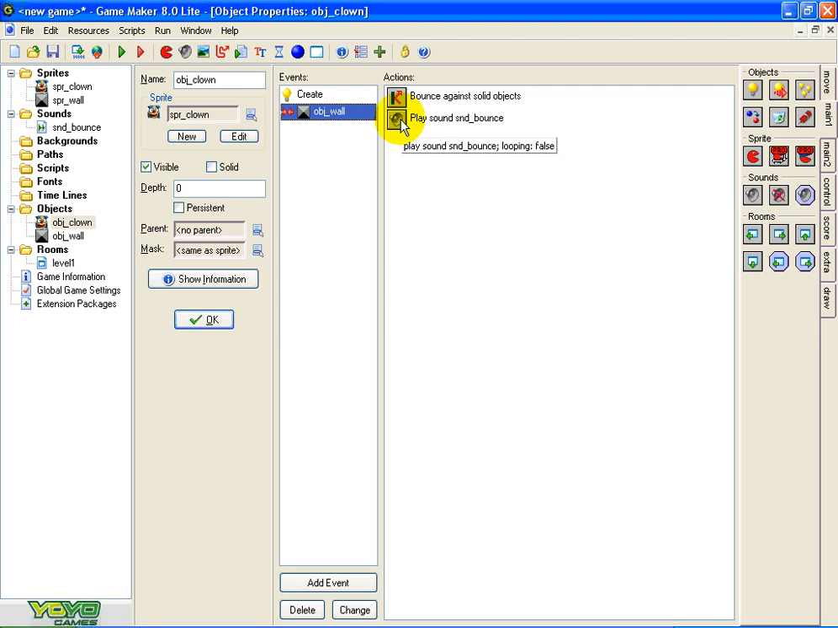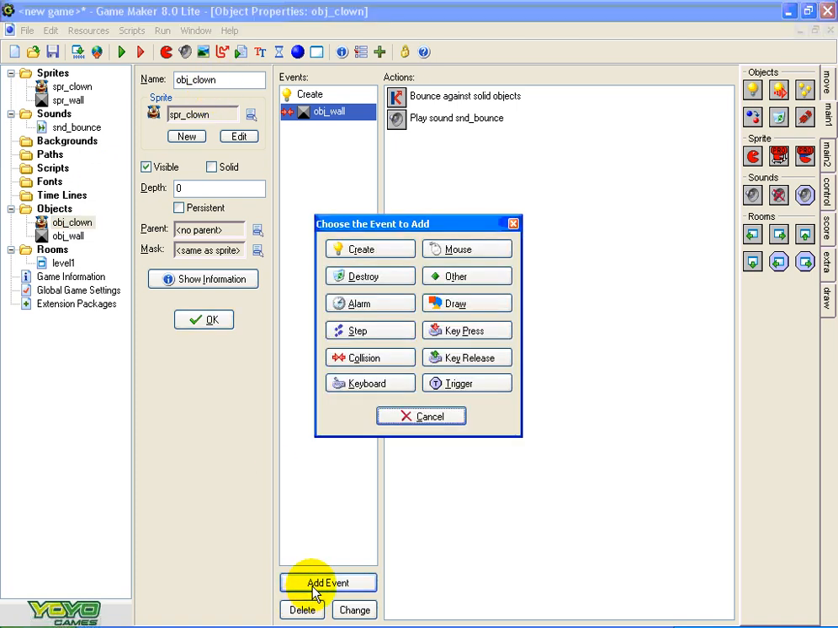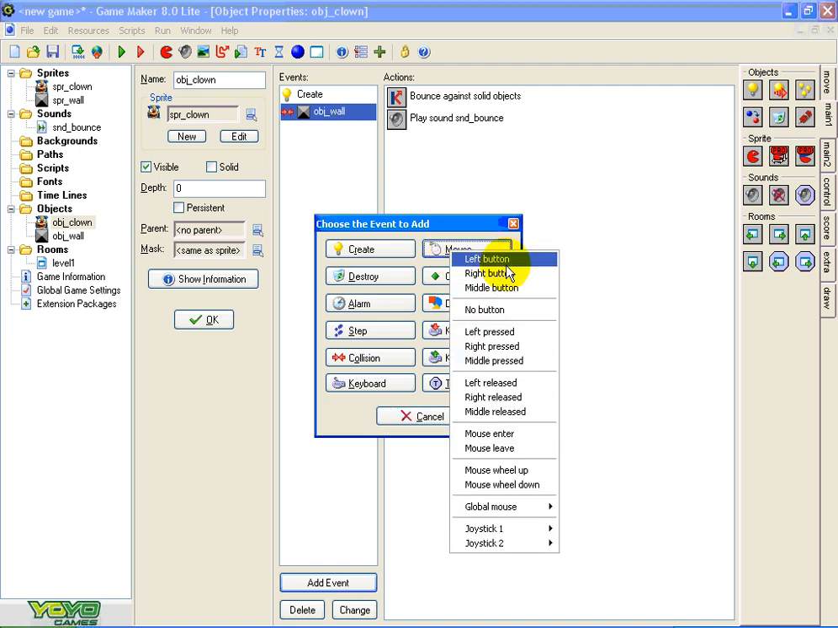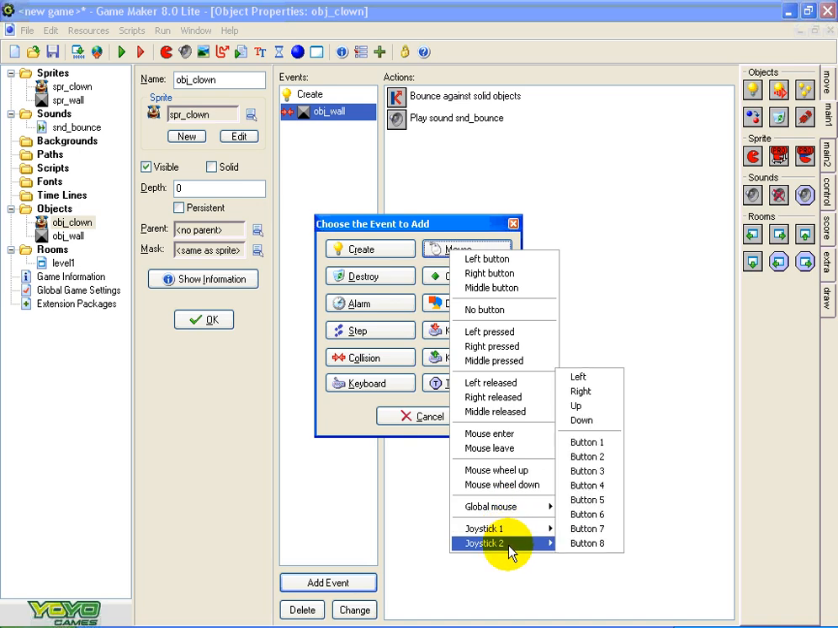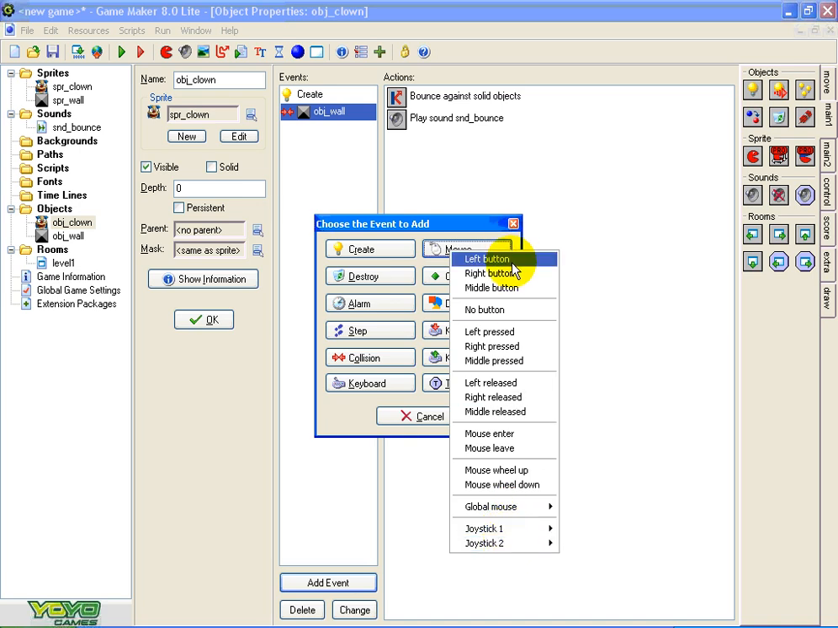Now the idea is to catch the clown. So the next event that we want to add to the clown object, we're not interested in catching the wall, so make sure you've got the clown object selected. Let's add an event, and with the mouse, let's click on that. And you'll see that we could trigger on any number of events that are associated with the mouse. What I'm interested in is if the user clicks the left mouse button. So we'll just use left button here.